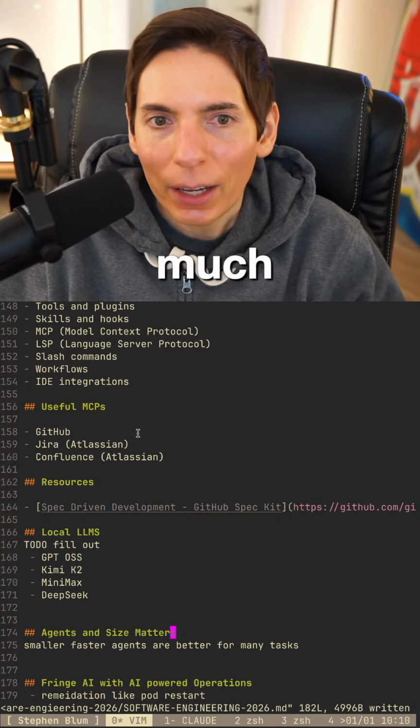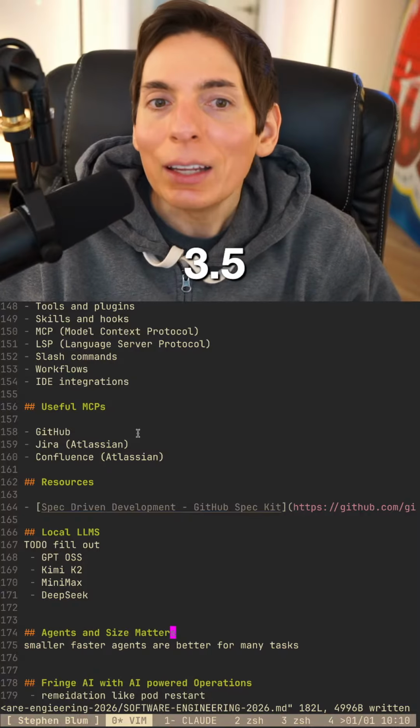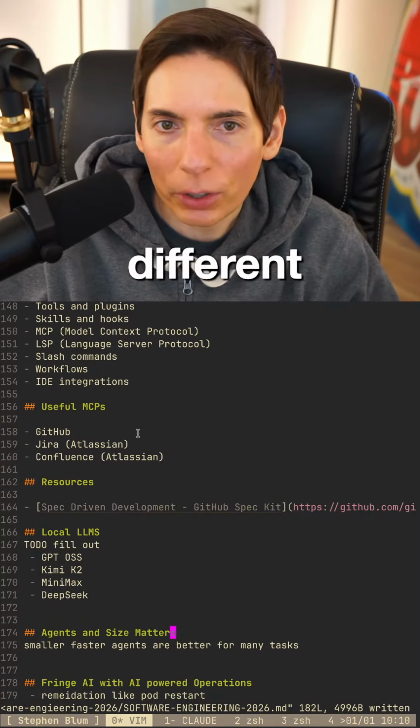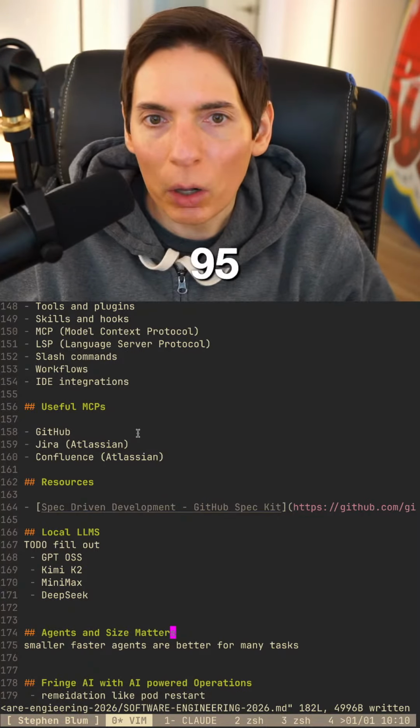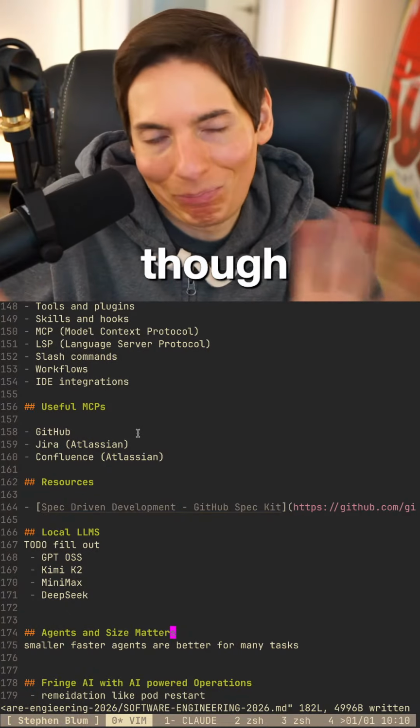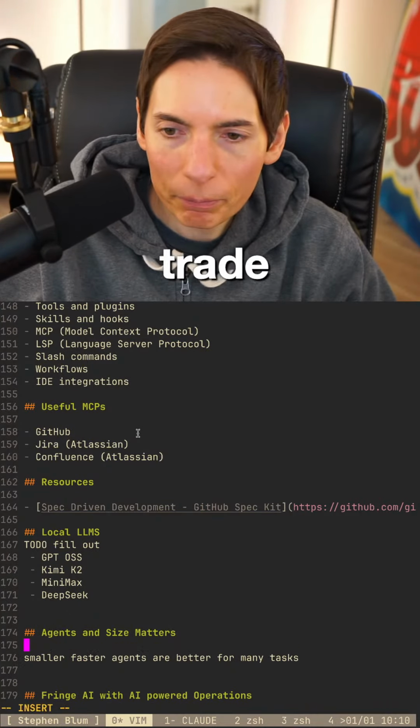Haiku is much faster, as is Gemini 3.5. Yep, so we got the different ones, right? We got different models there. We got different ones. Smaller equals dumber, though. It's good to know, right? The trade-off, right?